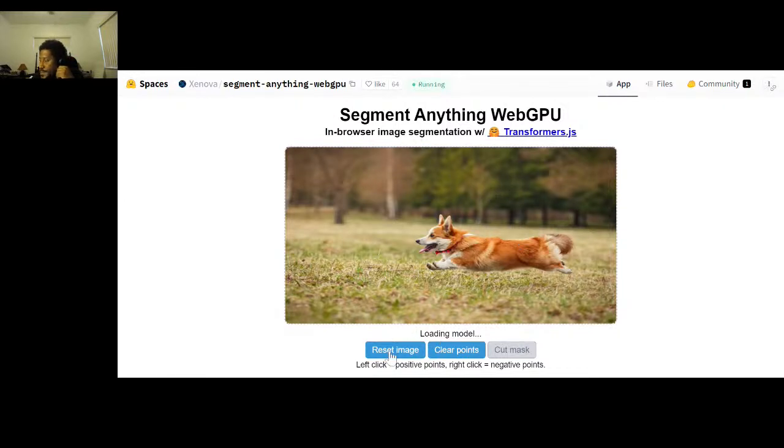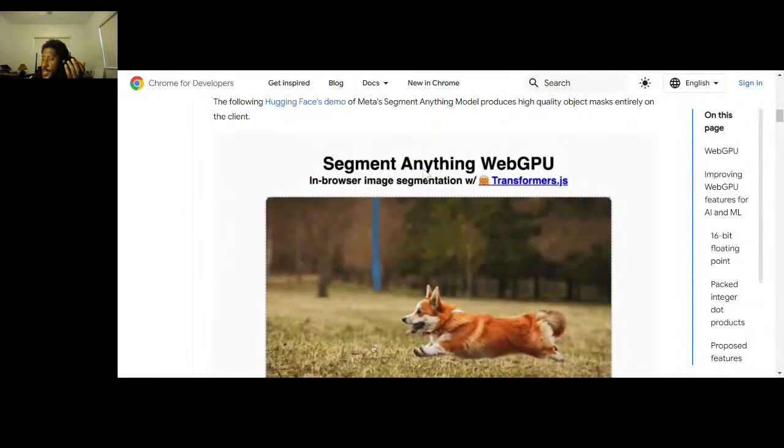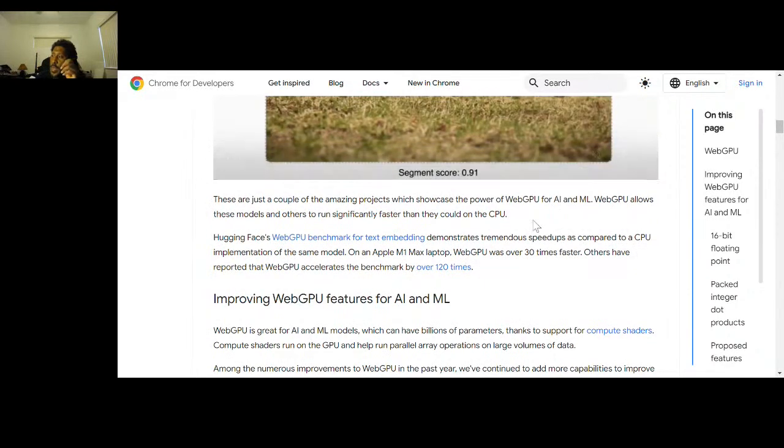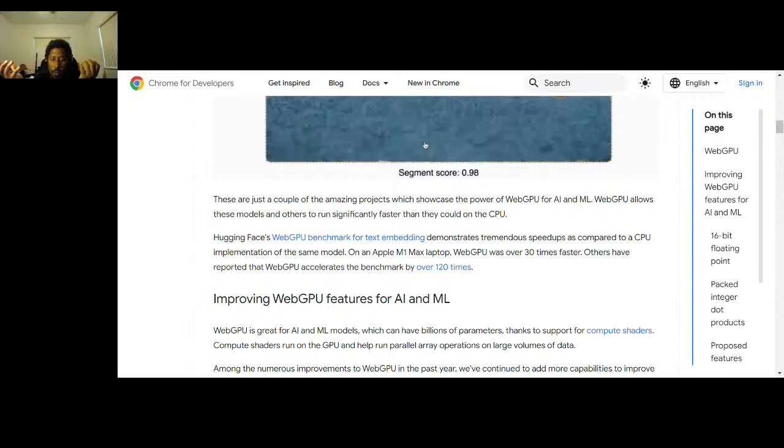It's loading the model, and it's taking a second. Well, good thing it didn't do anything, because now I can say, hey, this is what it's been doing. It's just been doing this. Can I click anything? Nope, still loading. Okay, well, go back to the article. But this is how it's supposed to work, right? Cool. And these are just a couple of the amazing projects which showcase the power of WebGPU for AI and ML. So maybe I don't have WebGPU installed on this or something. I don't know. I have no clue.